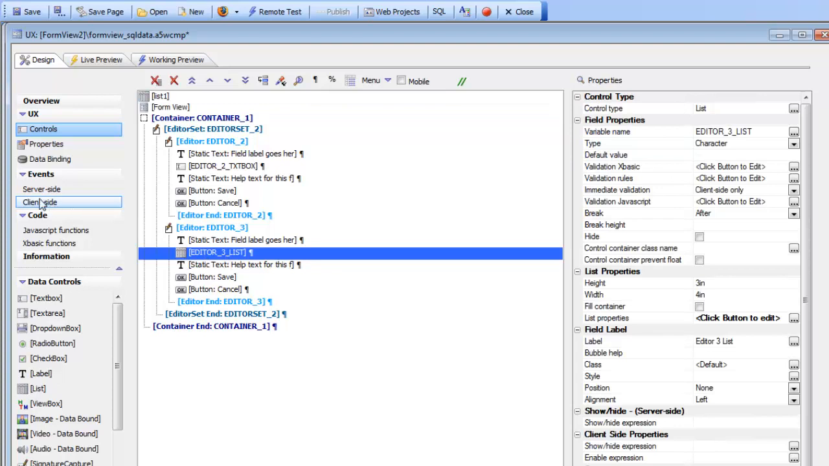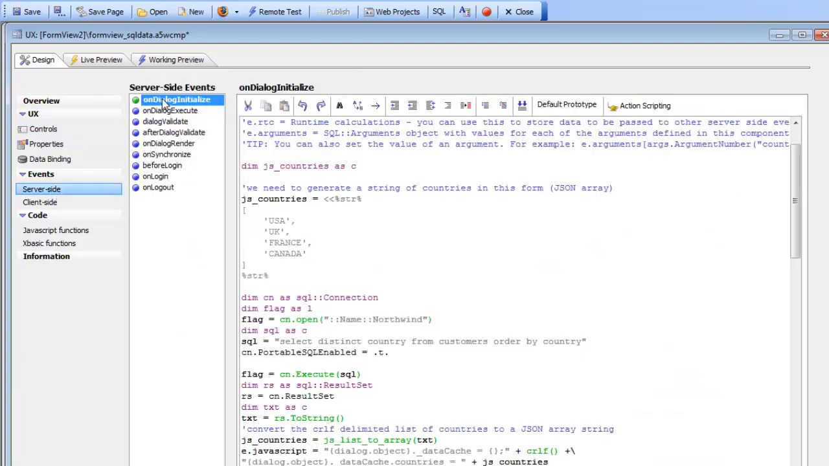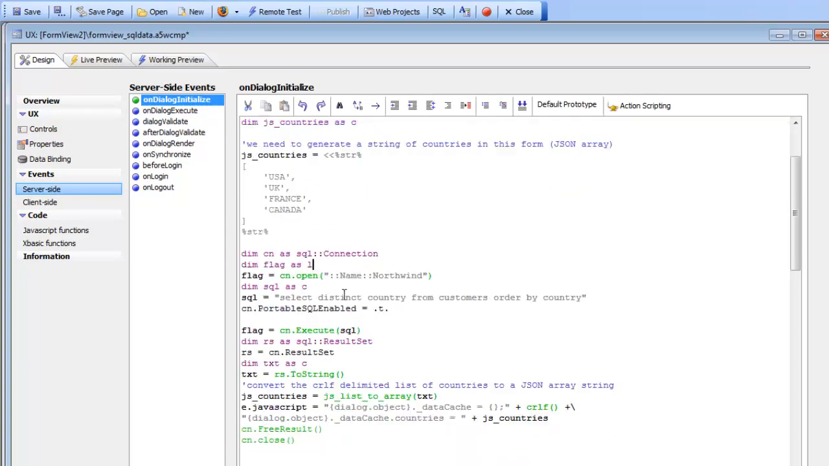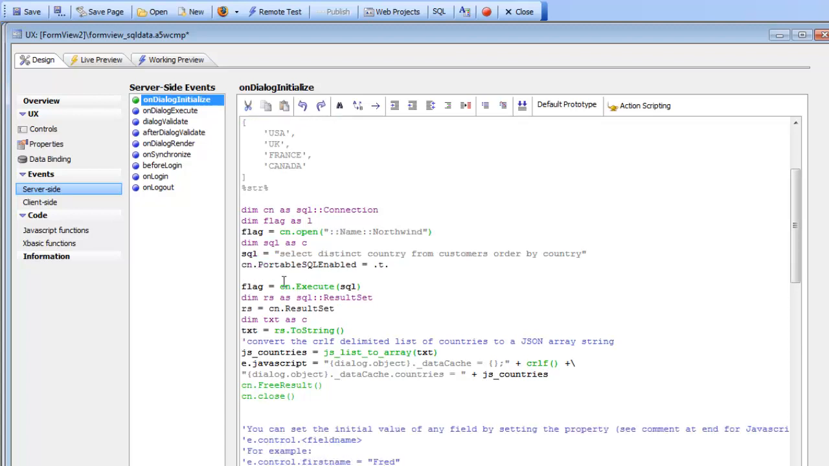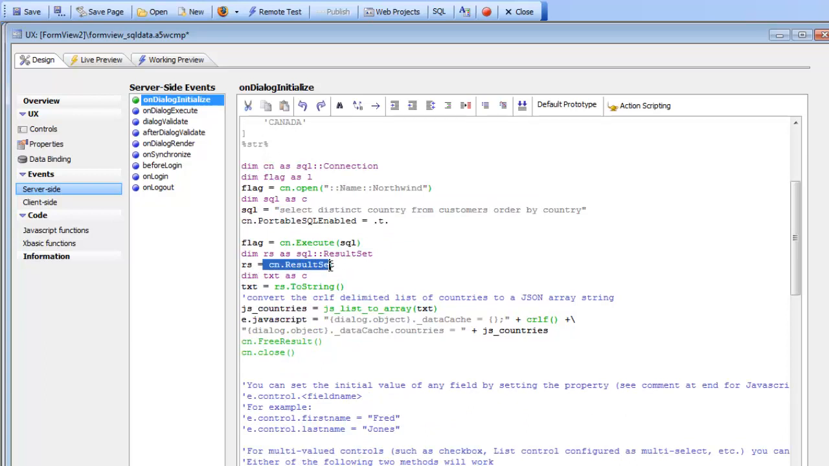First we'll go over to these server-side events, and in the onDialog initialize event you can see we've got some code here. What this code is doing is opening up the connection to the SQL database and then doing a query to get the list of countries from the customer table. We've turned on portable SQL, we've executed the SQL select statement, and then we get the result set. We dump the result set to string, so now we have a CRLF delimited string of country names, but what we want is actually the data in JSON array format.